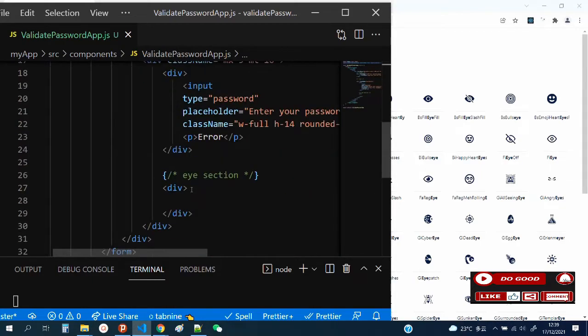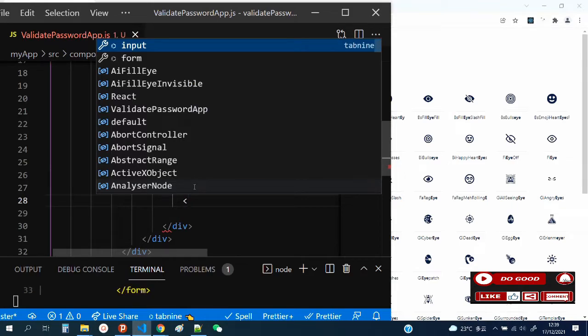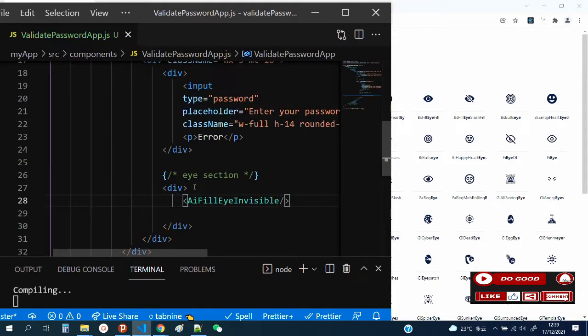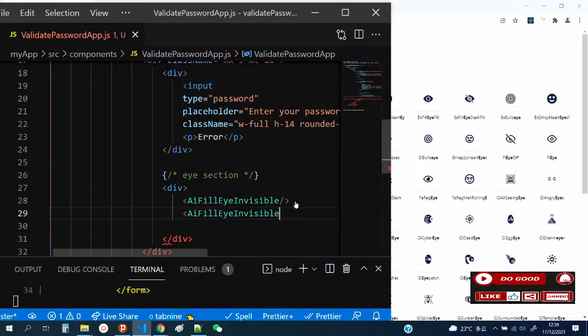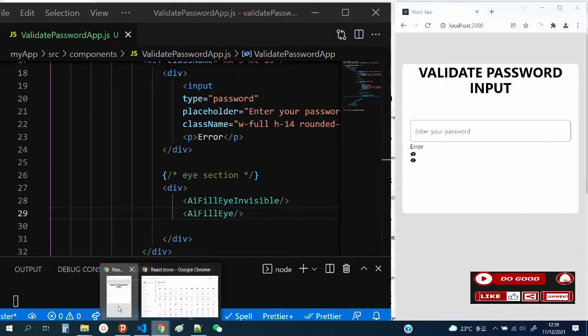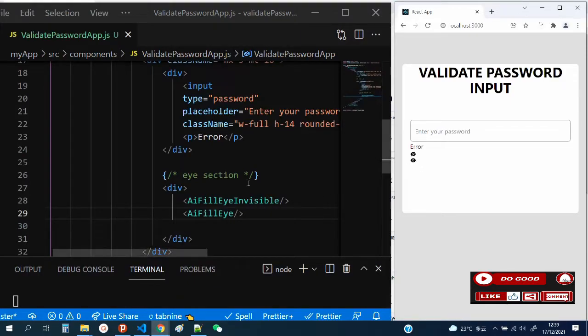So let's bring them here. So we say first one is what? AI. And the second one too. Okay. Good. Take the addition off, invisible off. Good, let's check it out. Good, they're right here.